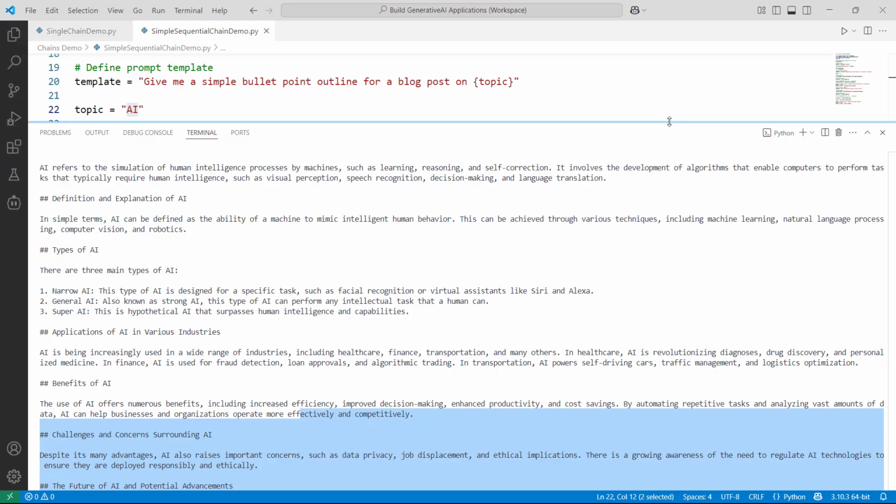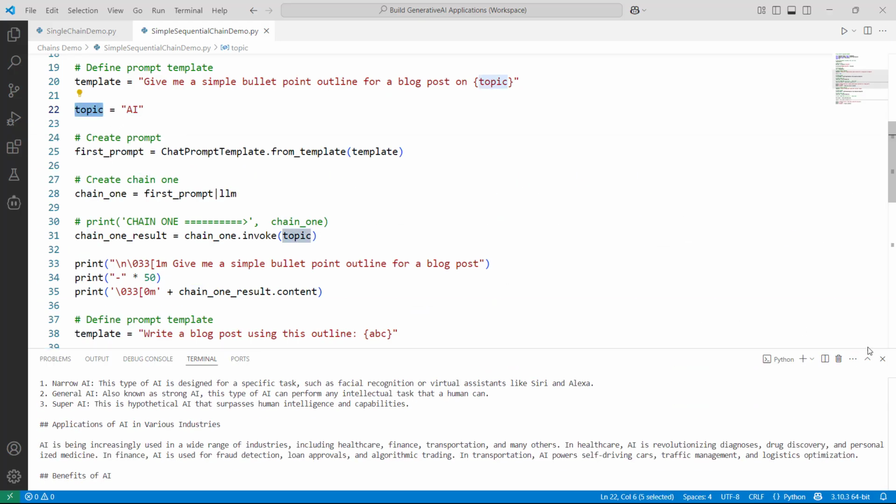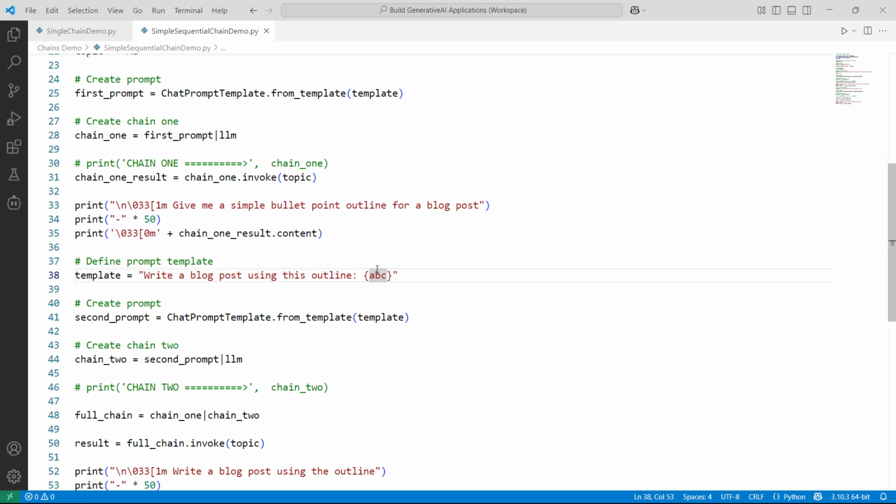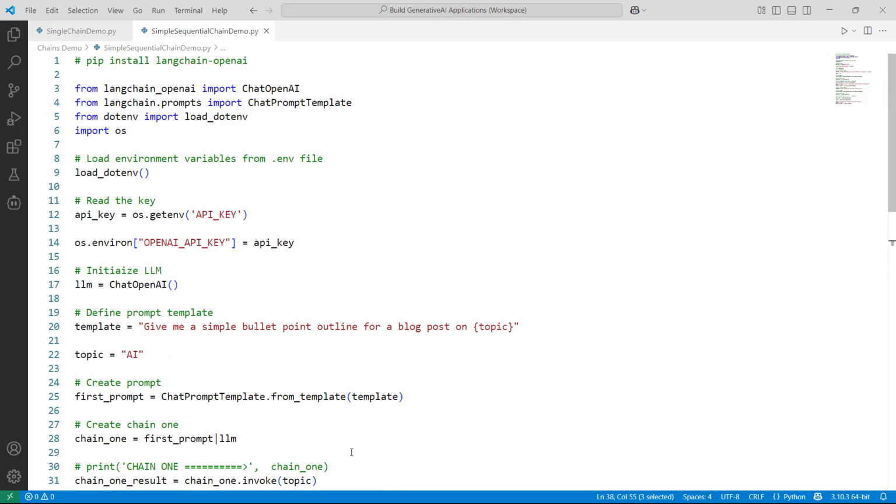So similarly, you can replace this topic with any other topic. So this is sequential chain. Sequential chain means output of first one will be passed as input to the second one. And let's say if you have chain 3, the output of chain 2 will be passed as input to the chain 3, right? So that's how this sequential chain works.